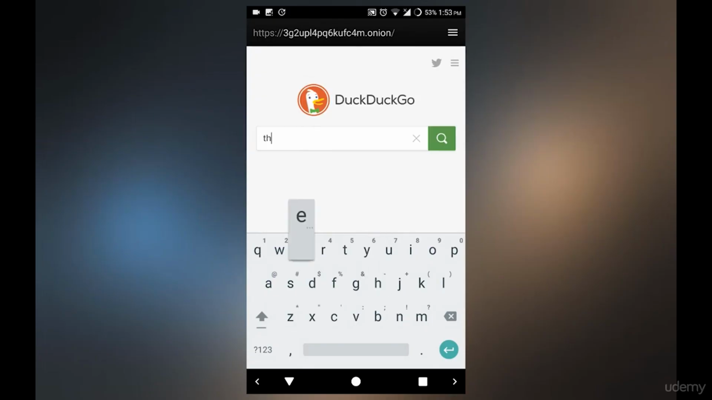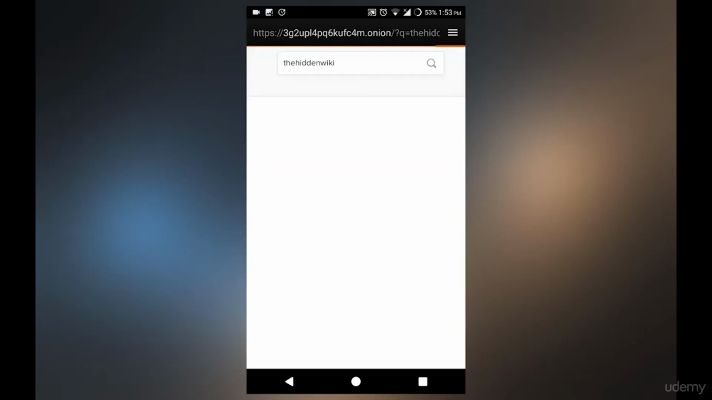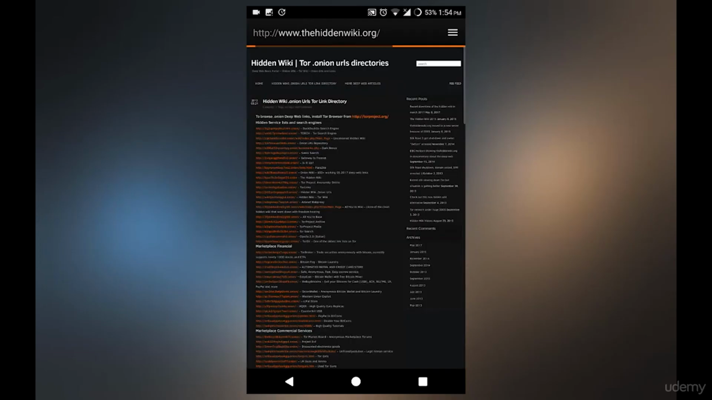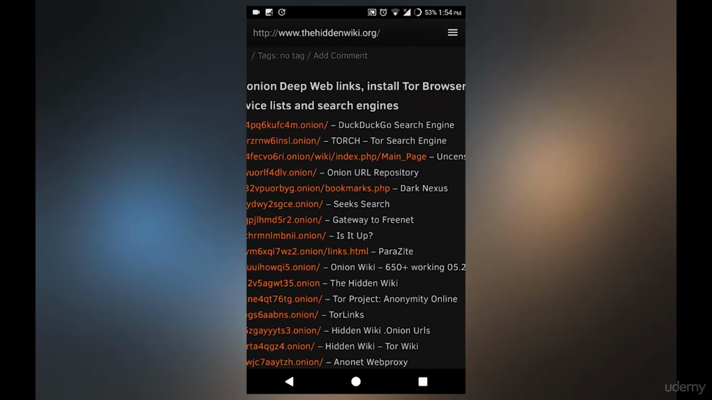So there we are, we're in DuckDuckGo, and we can just search for the hidden wiki, something like that, just to see whether it works. And there we are. Just give it a few seconds. Obviously it's going to be slow, and it's also going to depend on the speed of your internet. So the hidden wiki, let's click on the first link, and hopefully that brings us to the list of Deep Web onion sites. As you can see, there we are.